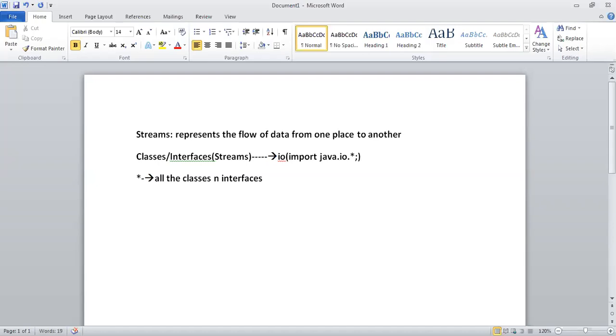And now these classes are distinguished into two categories. Two types of classes are there. Number one, input stream classes, and then output stream classes will also be there.